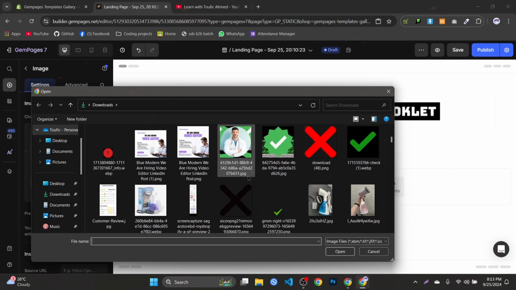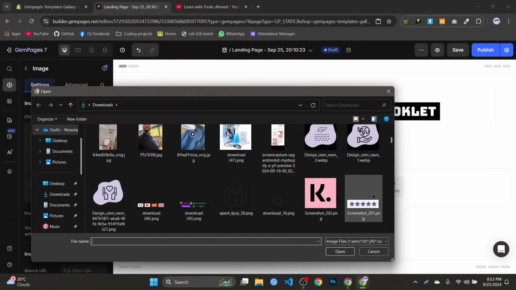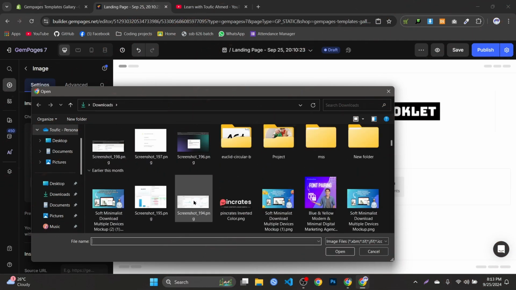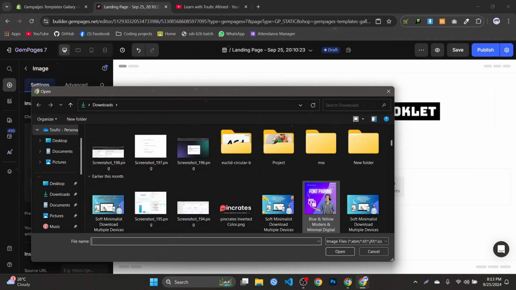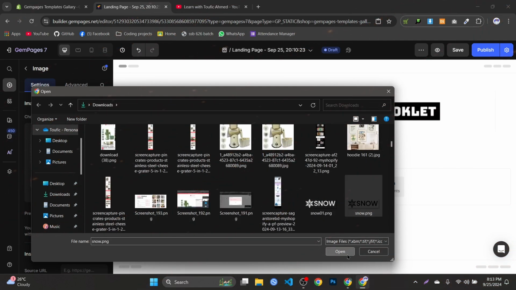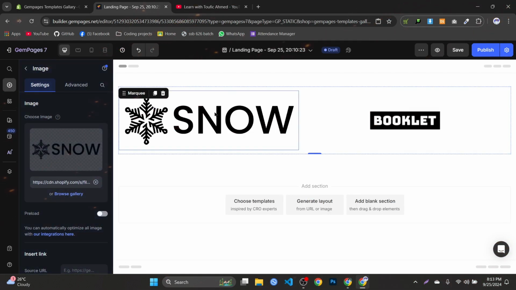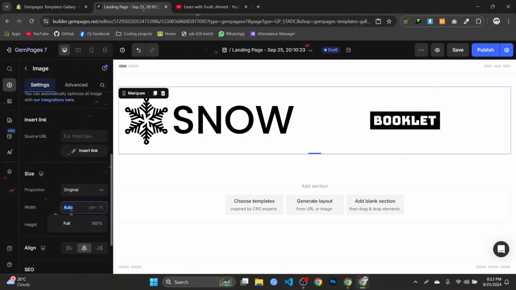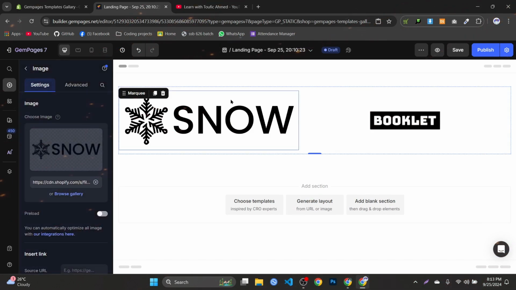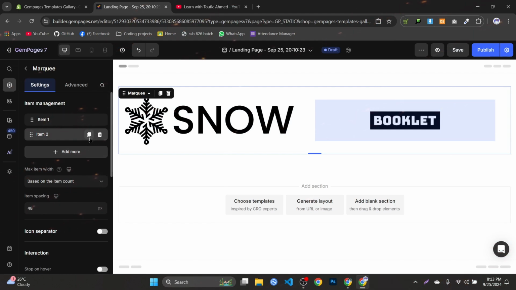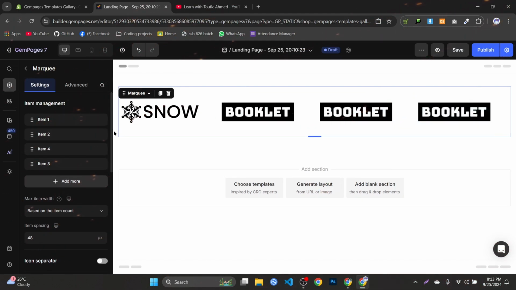If there is any logo, just like a logo. I do not have a logo, so I can't show you. Okay, there is a logo here. I have a logo, so I have uploaded a logo. Then what you have to do: when you increase the items, it will become smaller.